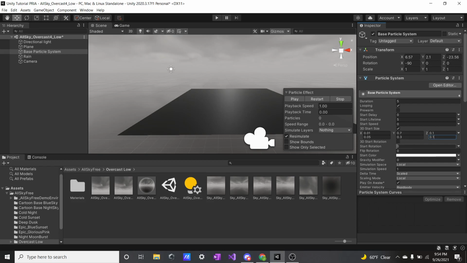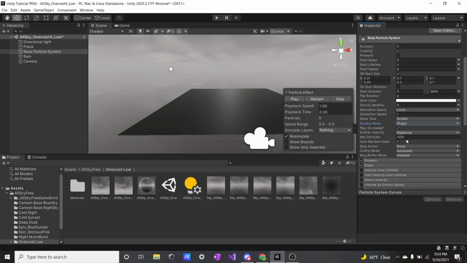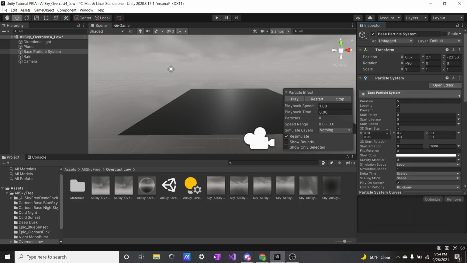Next, we are going to move down to start rotation and change that to a random between two constants as well. Leave the first number 0 and change the second to 3600. Then we will go down to scaling mode and change that from local to shape. And then we will go down to max particles and change that from 1000 to 10,000. And that is all you need from the base particle system.